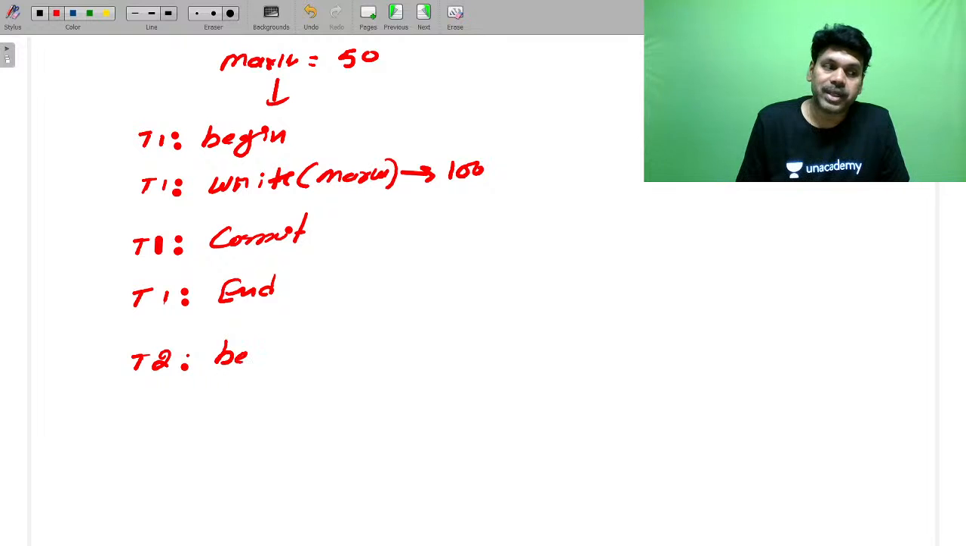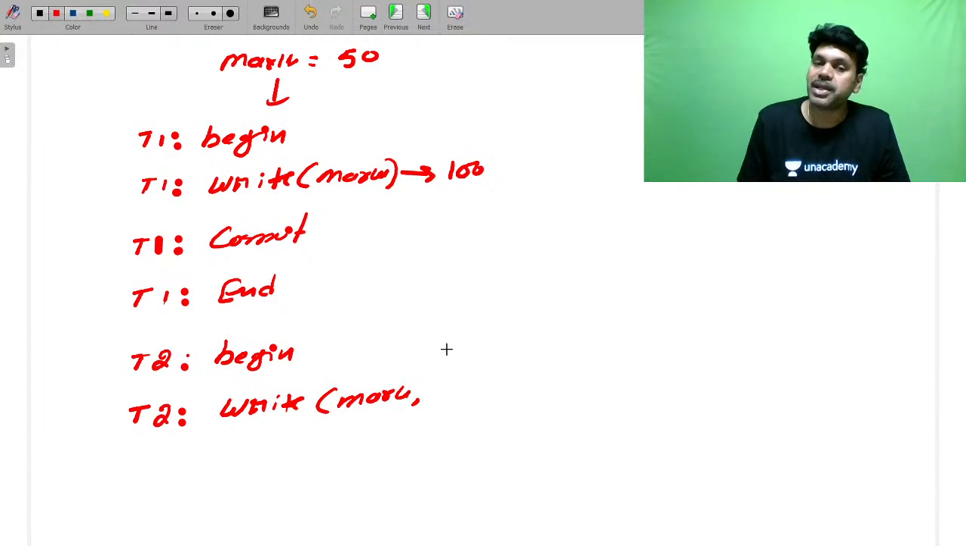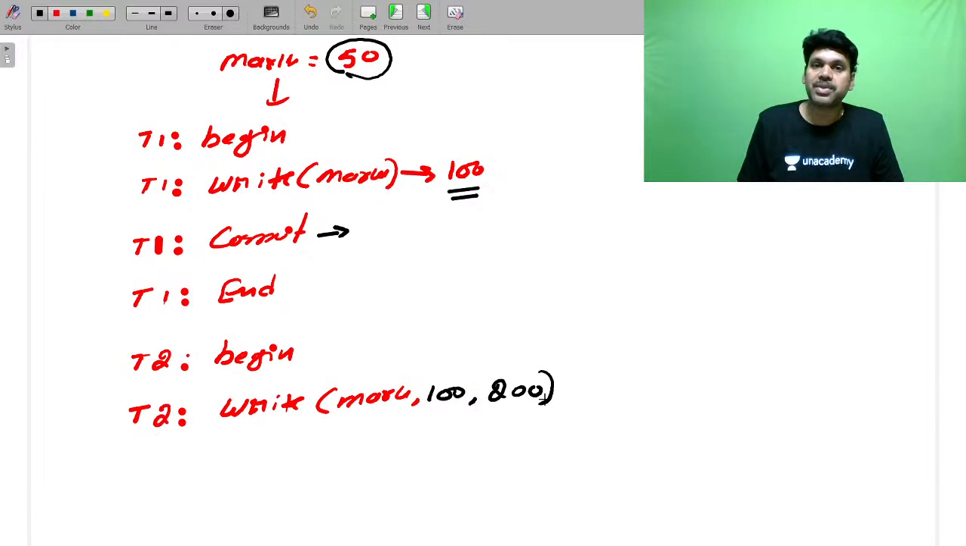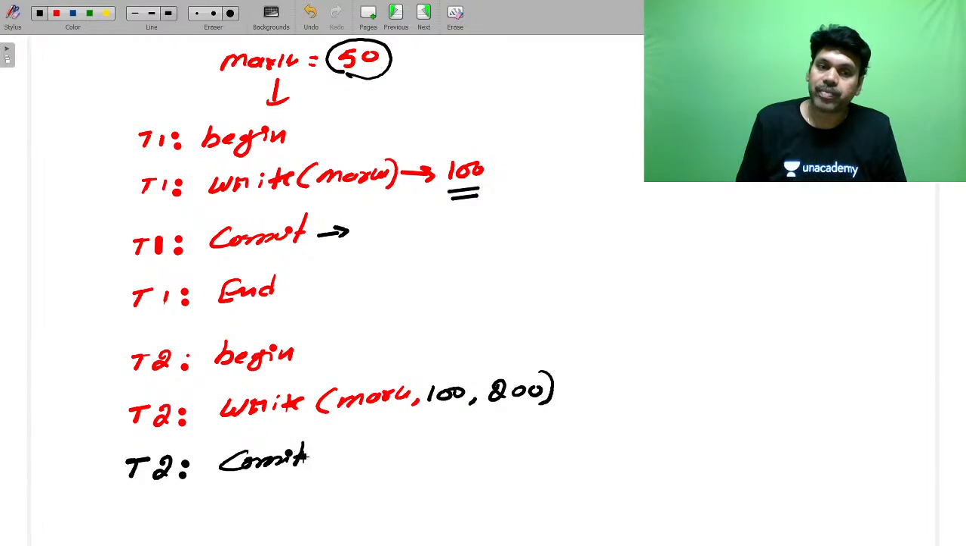Then T2 begins. Then T2 also writes the marks object. Now I'm showing exactly how the write operation will be performed. So the old value is 50, that is written by 100, and which is committed. Therefore it is written in such a way, old value and new value. This is how they are going to write in real time in your database. And finally T2 got committed, and finally T2 is going to end.